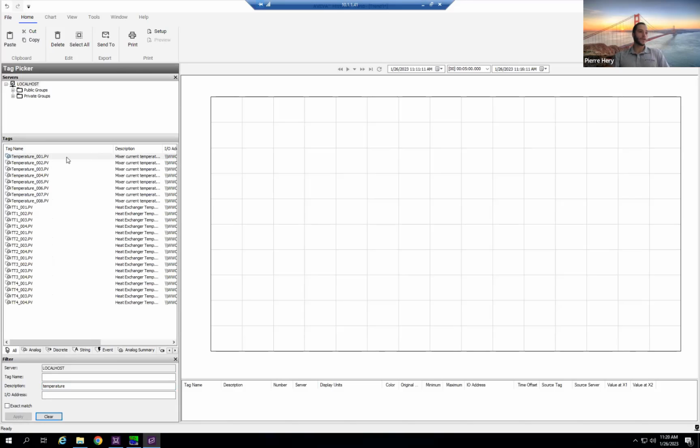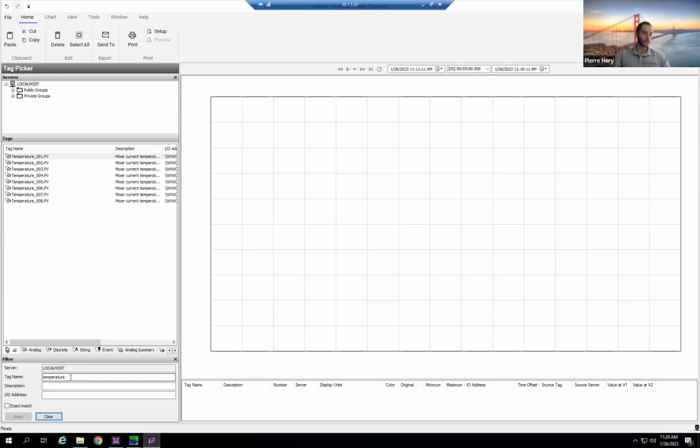You'll see that the tags that have temperature in their description will be filtered, and we'll only see those. The same is true if I do it for the tag name, or if I search or filter by IO address as well.